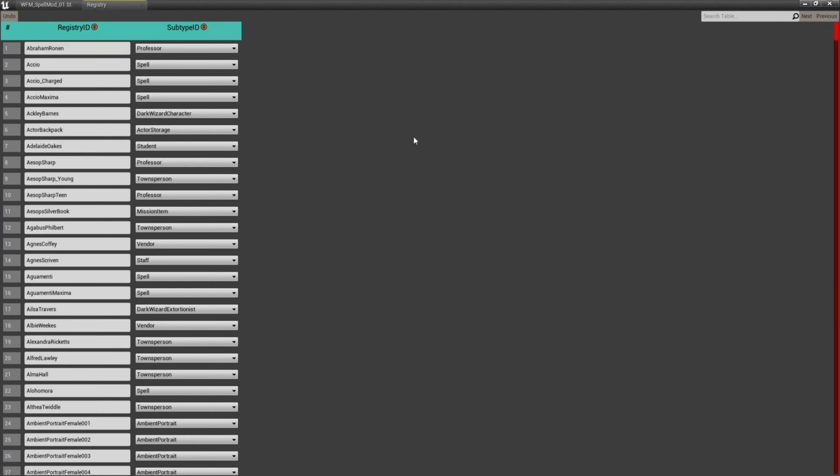static table. Most items in Hogwarts Legacy are going to start out as a registry entry. This is going to let us name our entry and then define what type of subtype our entry is. This is commonly used for professors, spells, enemies, etc.